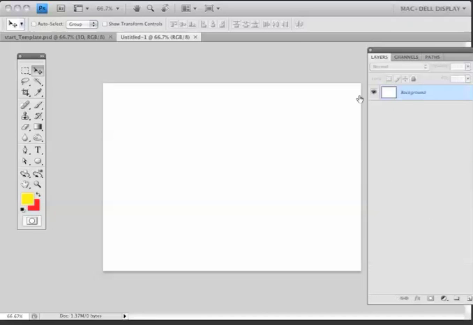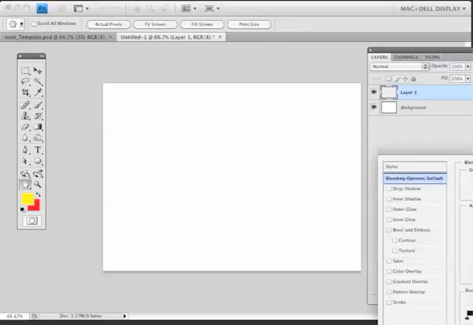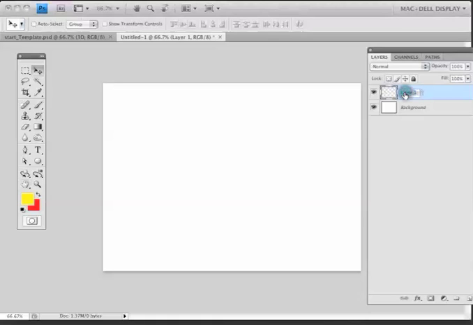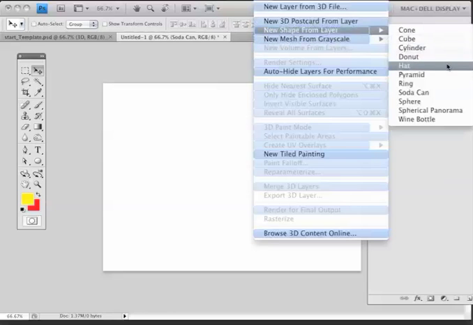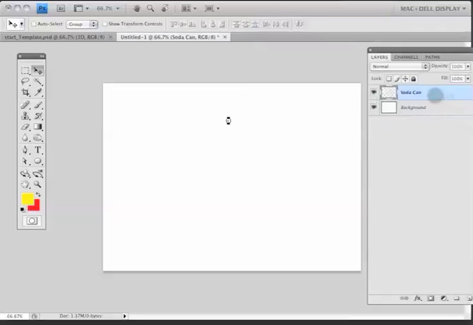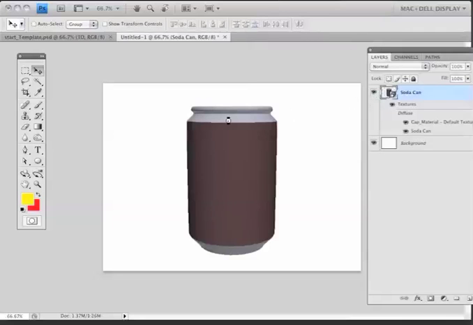I'm going to keep that, so I'm going to create a new layer above it so that I don't have to look at checkers. I can see the white background. I like that better when I work. The next step is to rename this layer, and I'm going to name it soda can. Then I'm going to go to 3D up here in the menu and choose New Shape from Layer, soda can. It's going to create a 3D soda can for me.